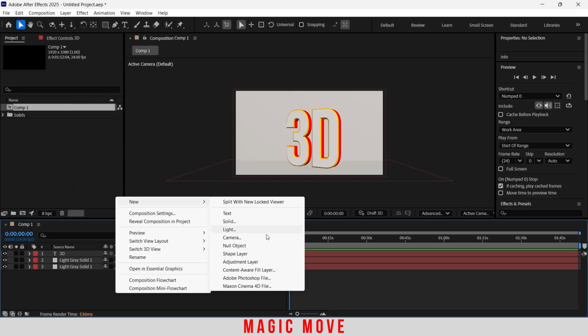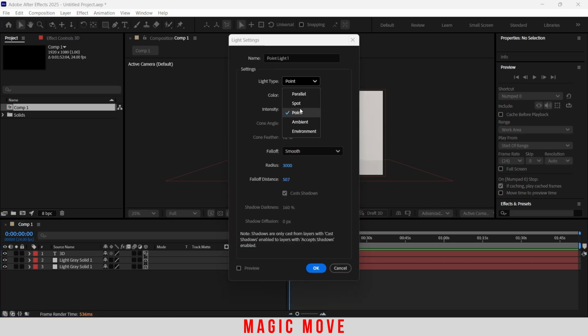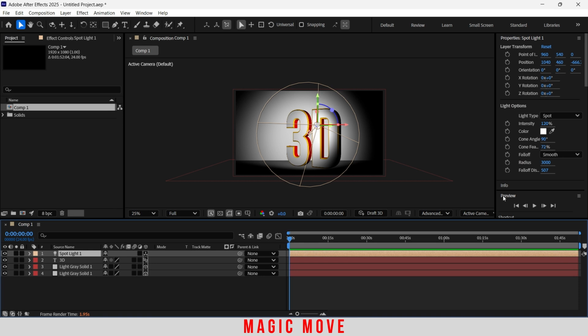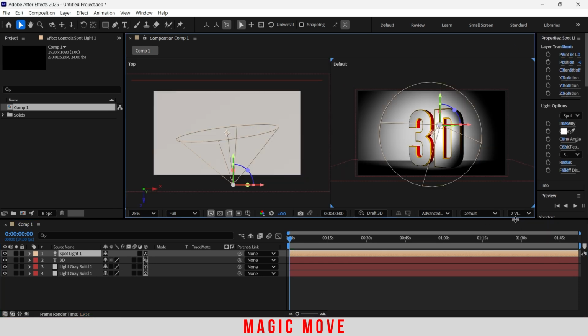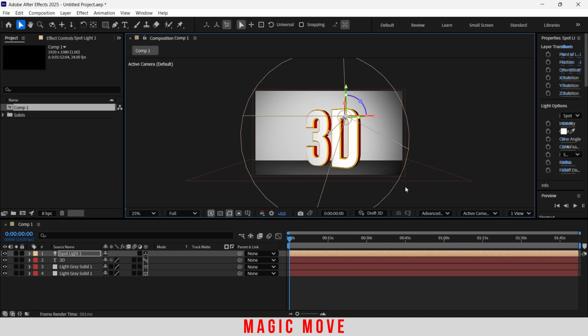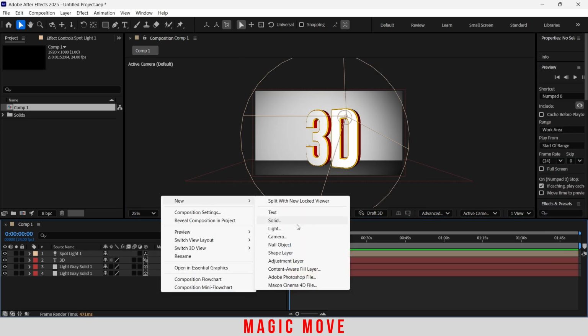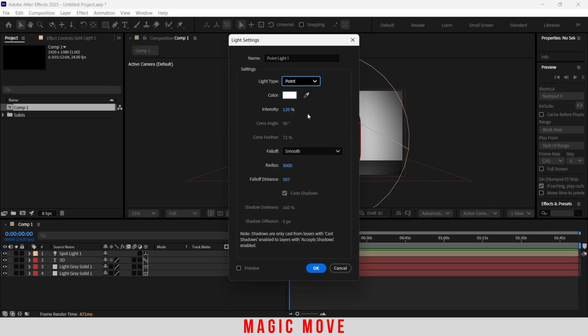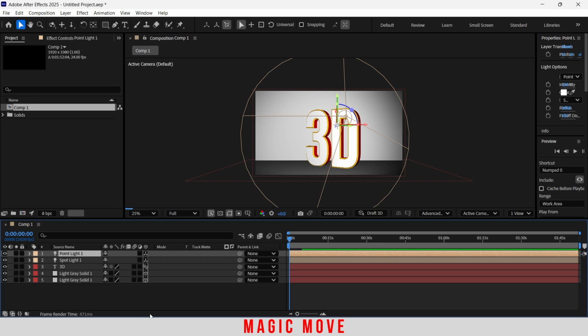Next, create a new light layer. I chose a spotlight to add focused lighting to the scene. Then, add another light layer. This time, I used a point light to softly illuminate the entire scene.